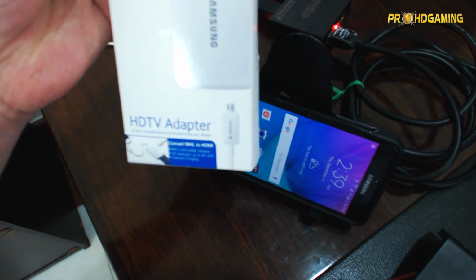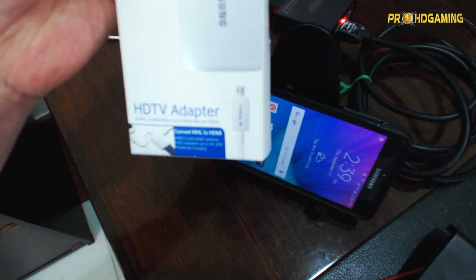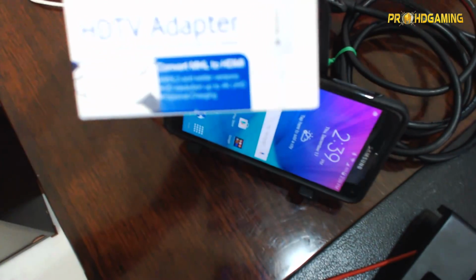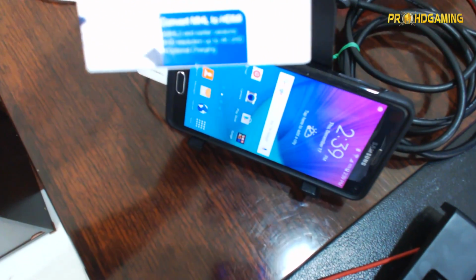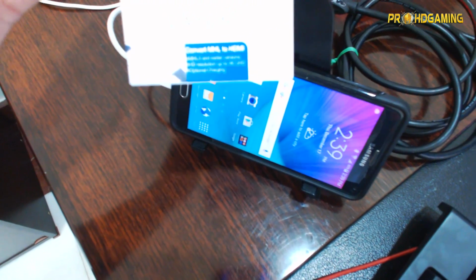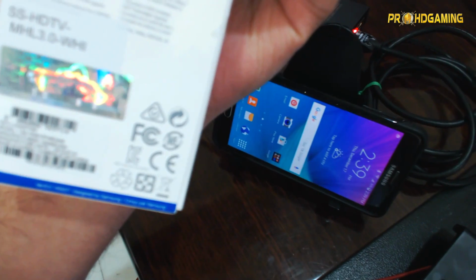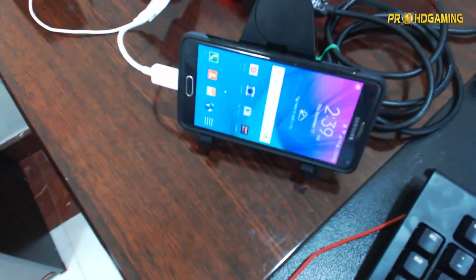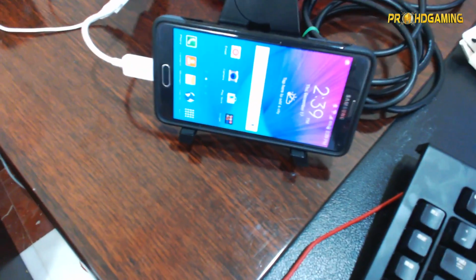It is for the Note 4, as you can see. It supports resolution up to 4K, as you can see here. I will leave a link in the description below where you can find this. On Amazon, it should be around $30-$35. And make sure you get the original product. I got it from the local Samsung store, so I'm sure about its quality.